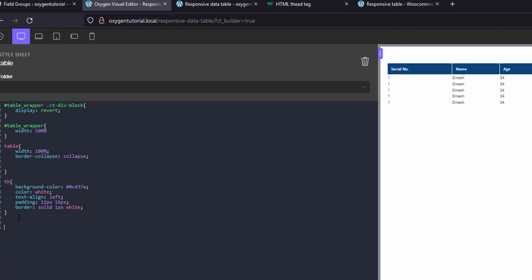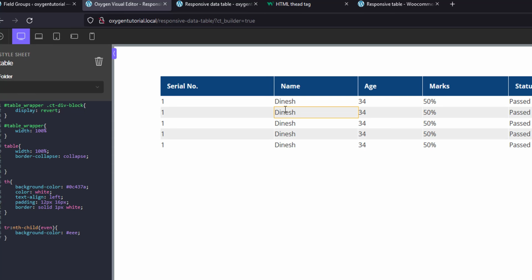I'm going to style the table row. I need it to have alternating colors, so I want to style the nth child even. So I'm going to give it a background color of that. Let me collapse this so we can see. So you can see the table data, the data is close to the edge, so we want to do something about that.